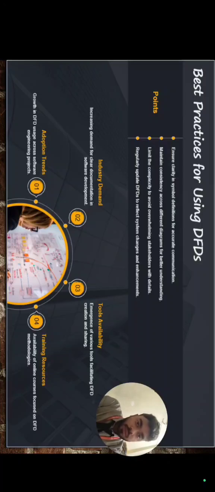Adoption trend: growth in DFD usage across software engineering projects. Industry demand: increasing demand for clear documentation in software development. Tool availability: emergence of various tools facilitating DFD creation and sharing. Training resources: availability of online courses focused on DFD methodologies.